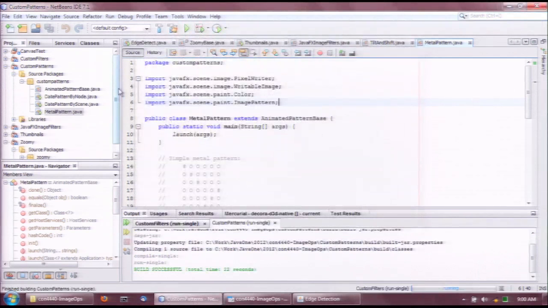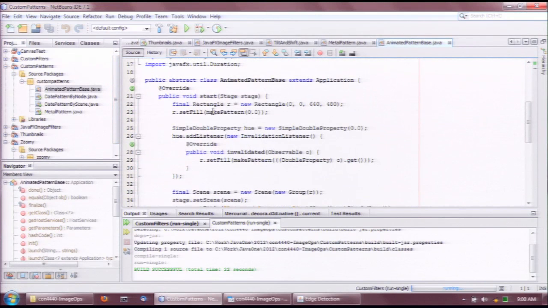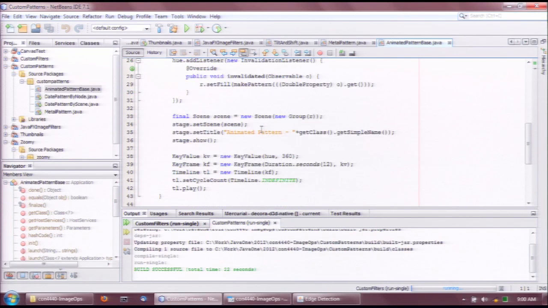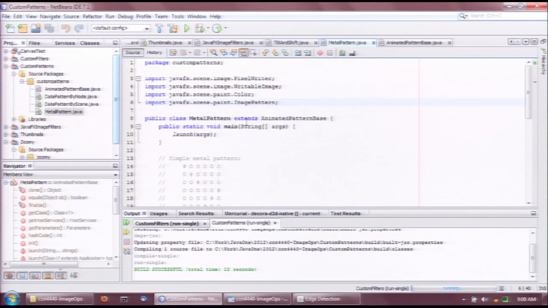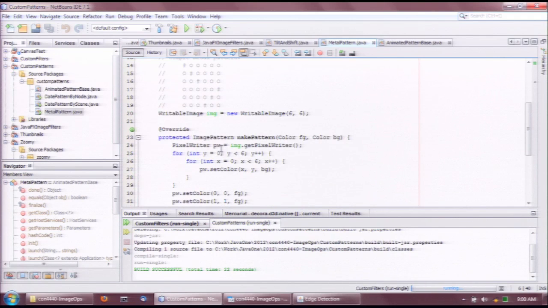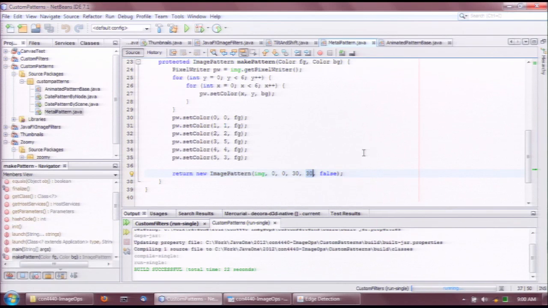But basically, I have this base file which sets up a rectangle and asks the subclass to make a pattern, and then it creates a simple property and animates it, and that changes the hue over time. And it just puts up the window for you. The metal pattern is designed around a simple 6x6 image using that pattern to create the sort of corrugated metal look. And then of course, it's a 6x6 image, but it creates an image pattern that is scaled up to 30 by 30 pixels just so you can see it on the projector.